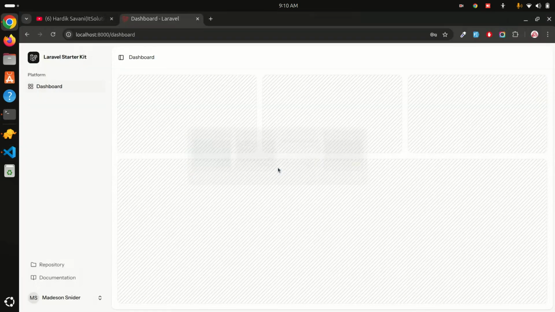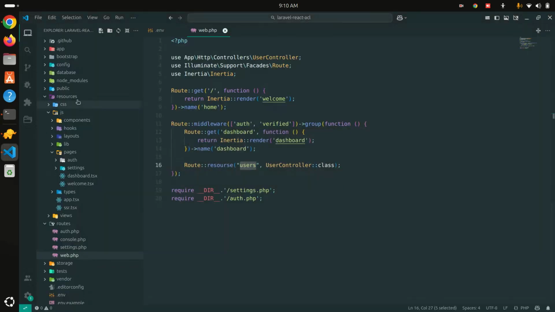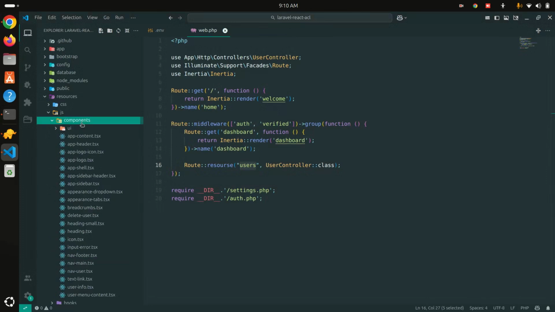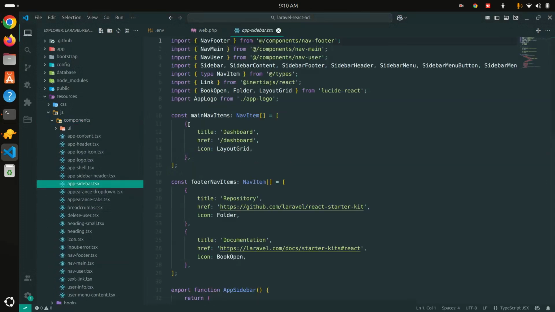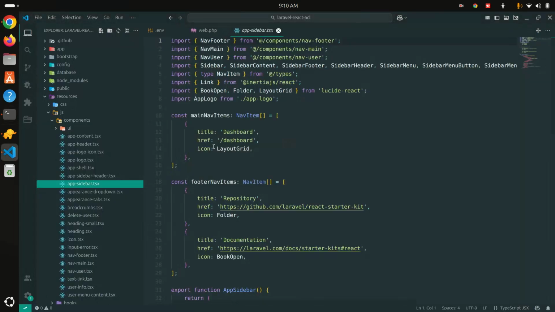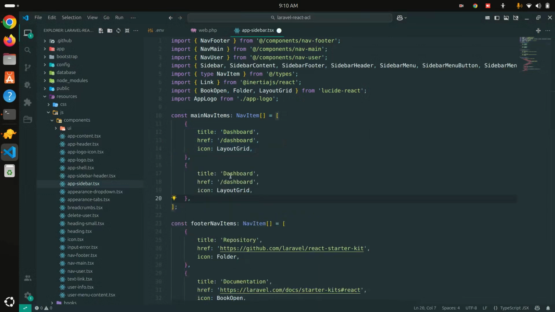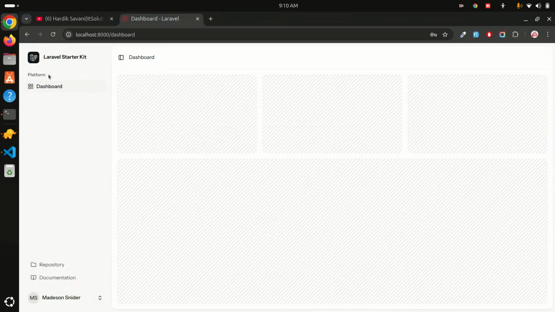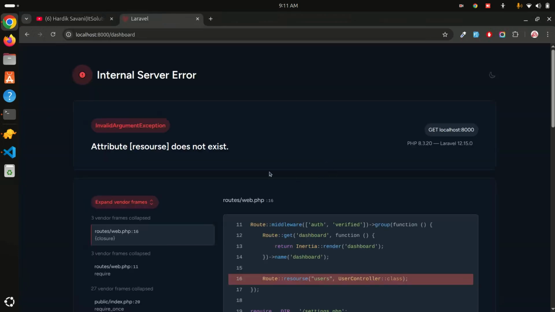And now first thing, I want to add that link in the sidebar as well. So let me go to the components, and here if I go to the app sidebar, there is a list of the menu. Right now we have just a dashboard menu, but I'm going to add a new menu called users. So just copy this, paste it, and instead of dashboard I will say user and users. Cool, right?